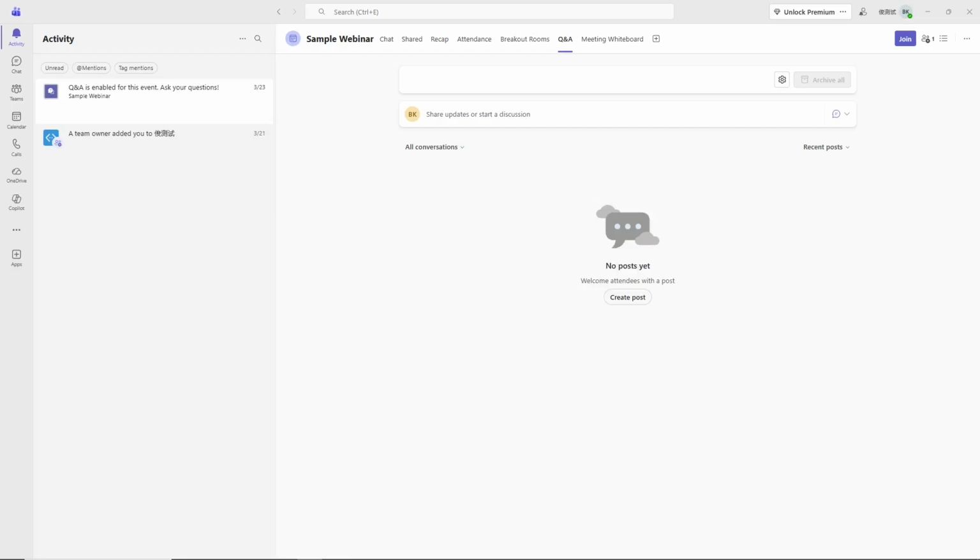Today I'm going to teach you how to lock files in Microsoft Teams. This is incredibly useful when you're collaborating with your team and need to make changes to a document without worrying about others editing it at the same time. Let's walk through the process step by step.